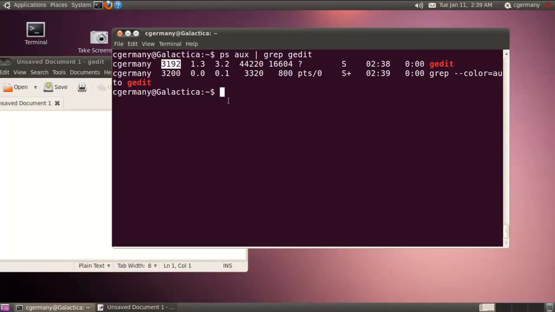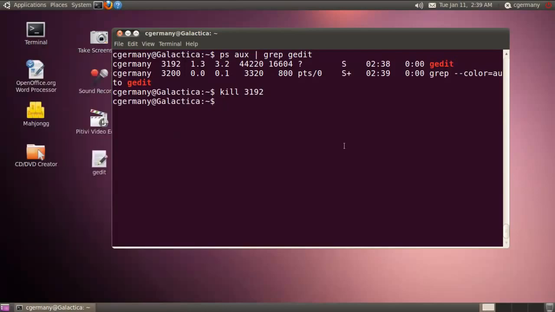So remember the columns, in this case the user ID, and this is my process ID. So knowing the ID of the process, now I can kill it. And depending on the permission and who you're logged in as, you may or may not have to use sudo. Right now, I'm just going to do kill and 3192, which is the process ID, and watch what happens to the gedit window. Disappears.